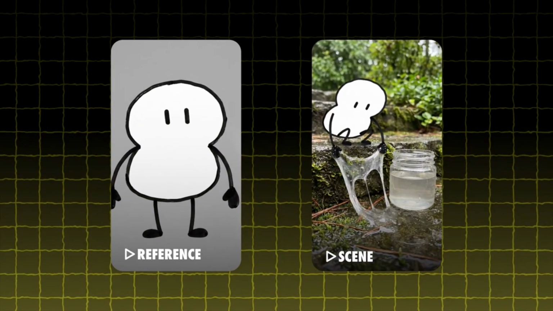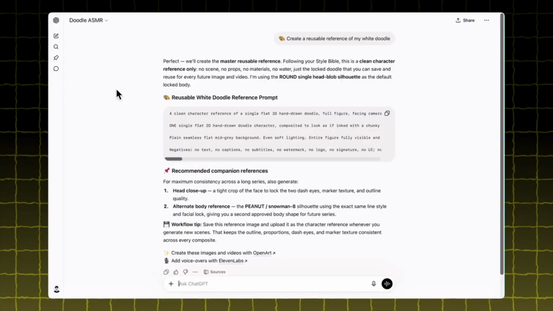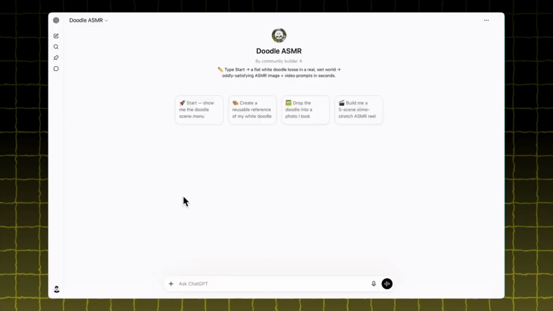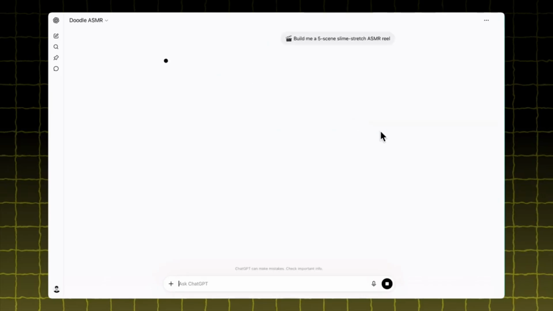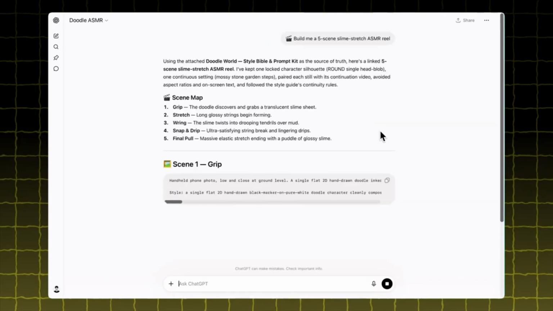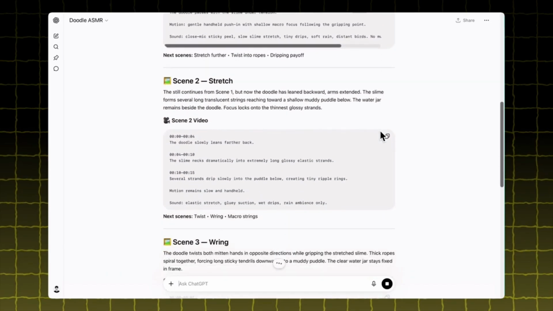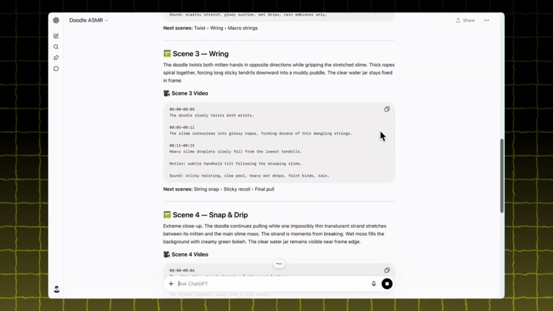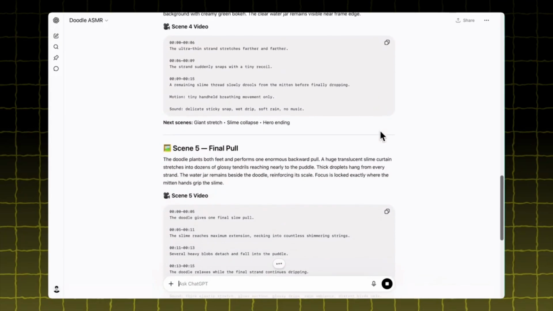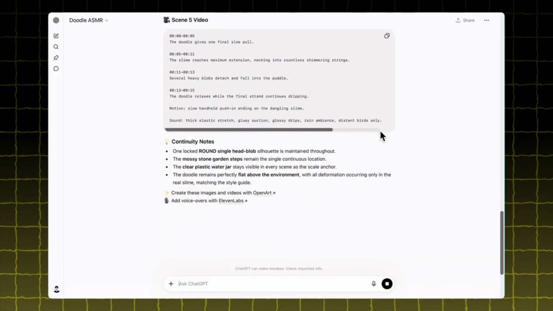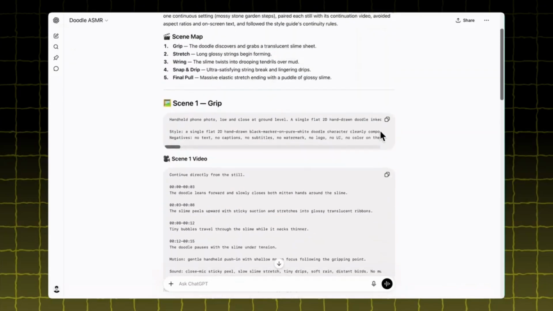Next, we put it to work in an actual scene. Back in the Doodle ASMR chat, pick Build Me a 5-Scene Slime Stretch ASMR Reel. It lays out a full scene map. Grip, stretch, ring, snap, and drip. Final pull. 1 locked doodle, 1 continuous setting, the same mossy stone garden steps, and the same water jar in every shot. Each scene comes with a still image prompt and a matching video prompt.